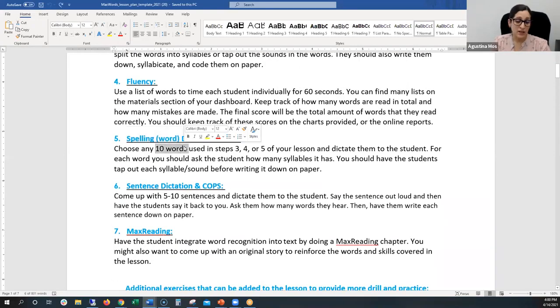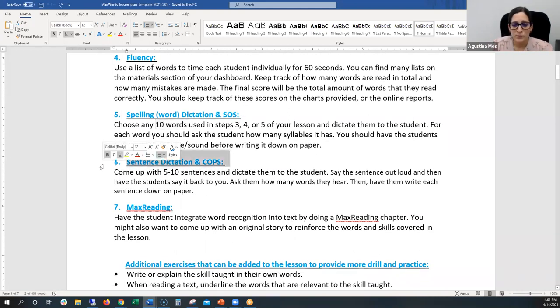I would suggest, again, 10 different words, or at least mix them up. Some of the ones I used in step 2, some of the ones I used in step 3, etc. Then we have step 6, which is the sentence dictation, or COPS. COPS is another strategy. This one has to do with writing exercises. So it's something that I suggest you incorporate anytime that you ask the students to write something. That stands for capitalization, organization, punctuation, and spelling. So on the sentence dictation, you come up with 5 to 10 sentences.